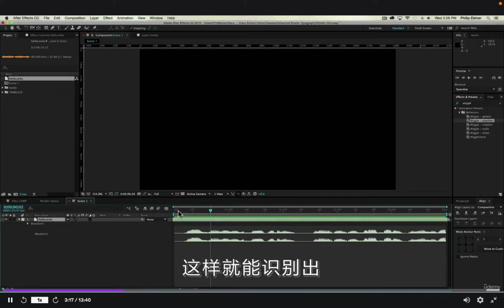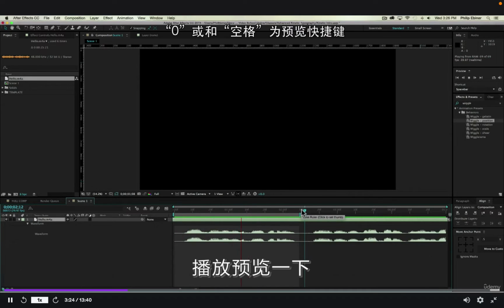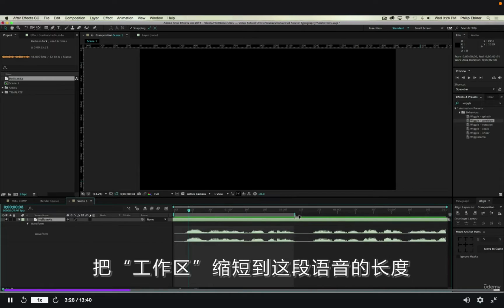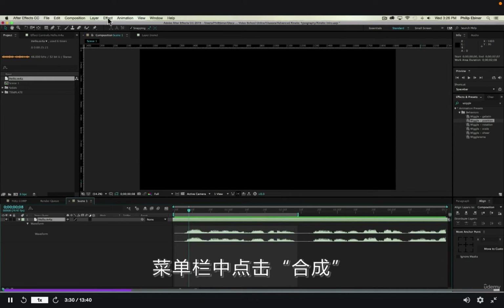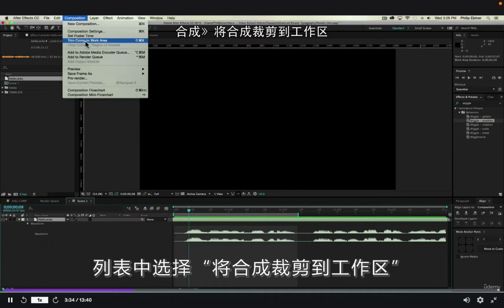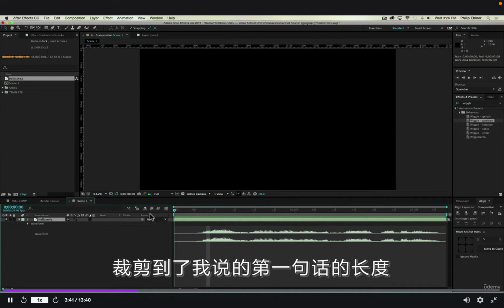So I know this is the first part of my dialogue where I say, hello, my name is Phil Ebner. And so I can just play through it and then close down my work area to something like that. And then what I'm going to do is go to Composition, Trim Comp to Work Area. And that trims this work area, or this whole composition, to the amount of time that it takes to say this first few lines.